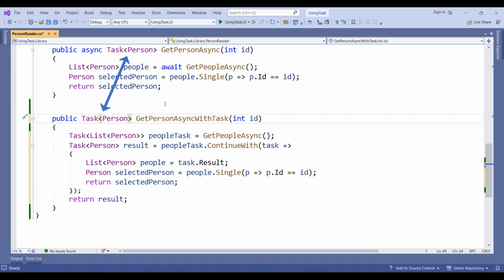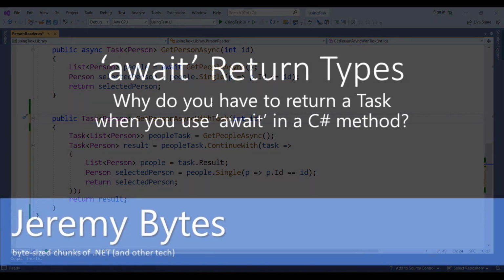Now, I will admit that when I use await, there is still a little bit of cognitive dissonance that I have. And that's because the return type that I have is of type Person, but the signature is a Task of Person on the method itself. But if I do think about this as if I were to handle this manually, I'd have a task coming back. Now it makes much more sense to me. And hopefully that'll help it make some more sense to you as well.